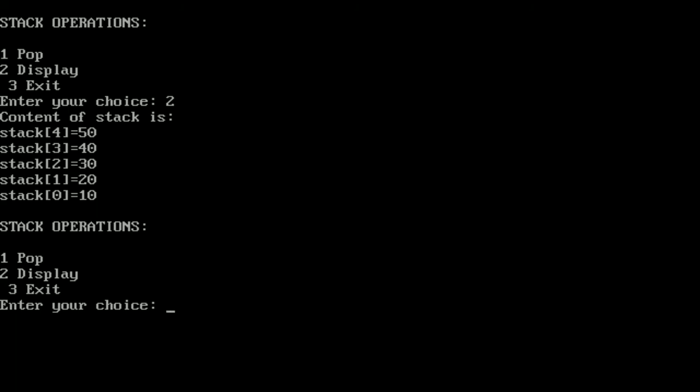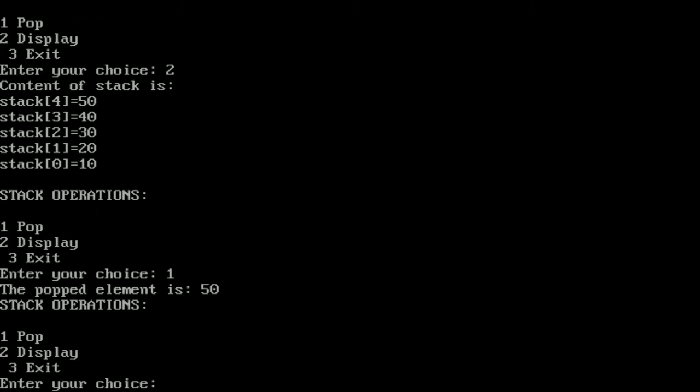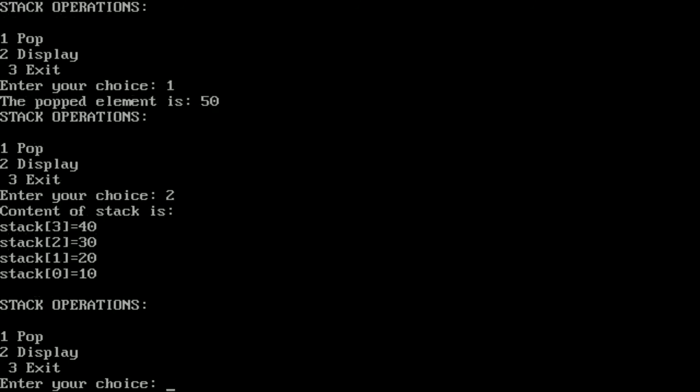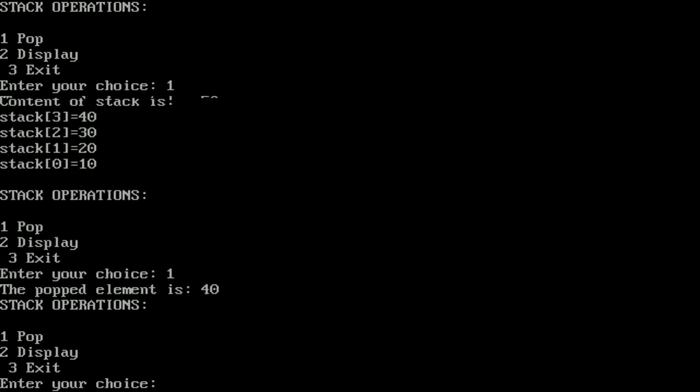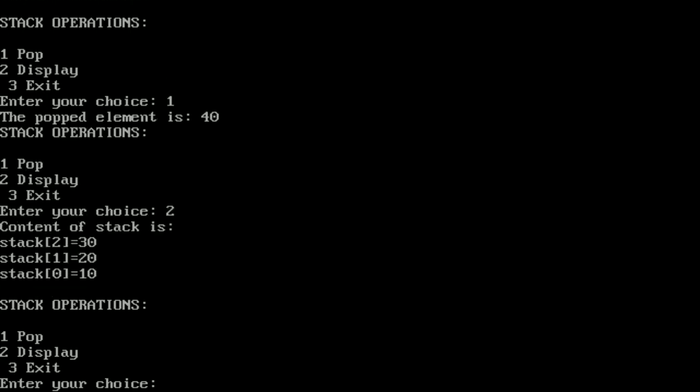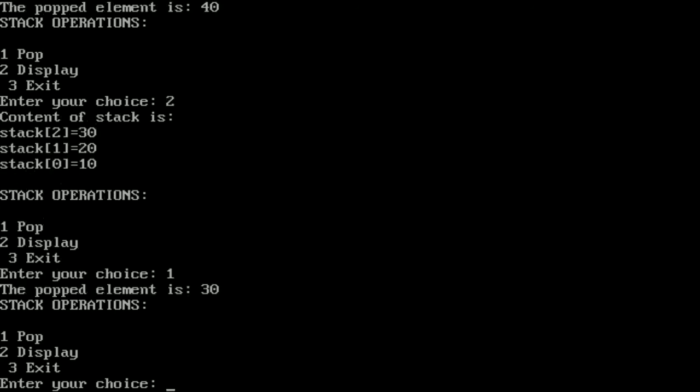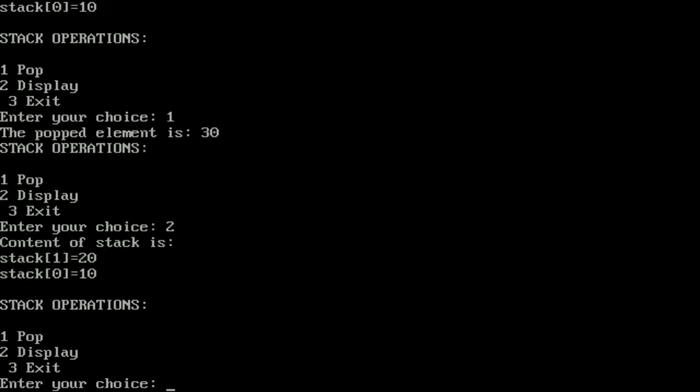Now we want to pop out the first element from the top, that is 50. So let us press 1 to pop out. Here you can see the popped element is 50. Now I'm going to press 2 to display. Here you can see 50 is popped out, only 10, 20, 30, 40 is present. Again I'm going to press 1 to pop out 40. Next you can see display and 10, 20, 30 is present. Again I'm going to pop out 30. You can see here 30 is popped out and we will remain with 10, 20.